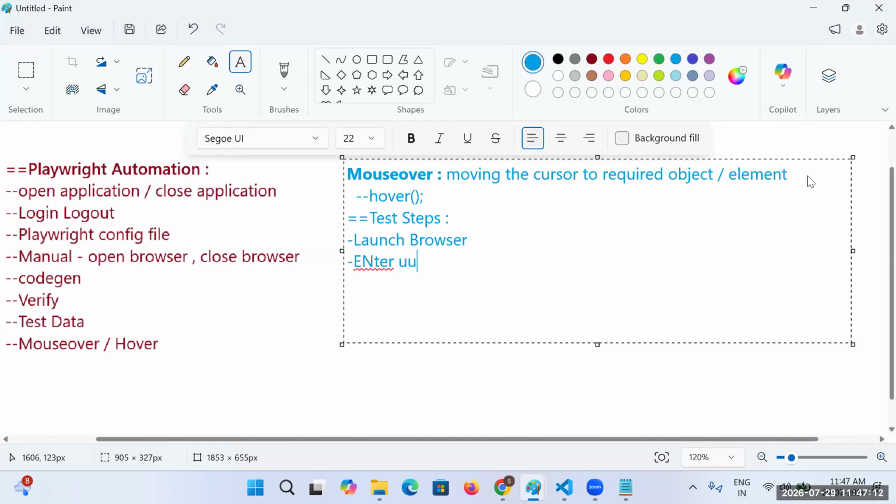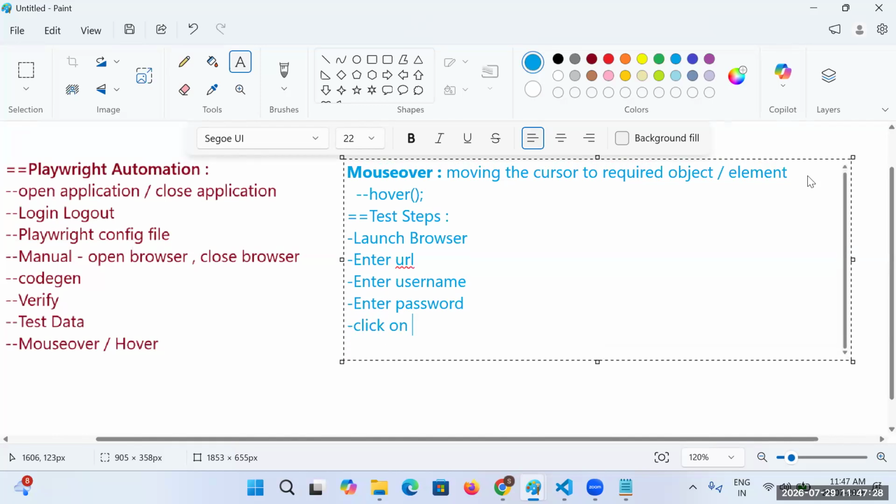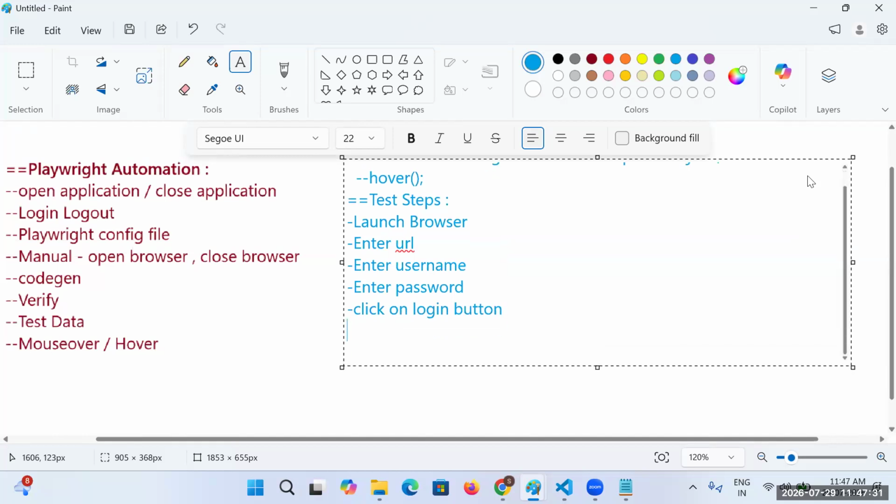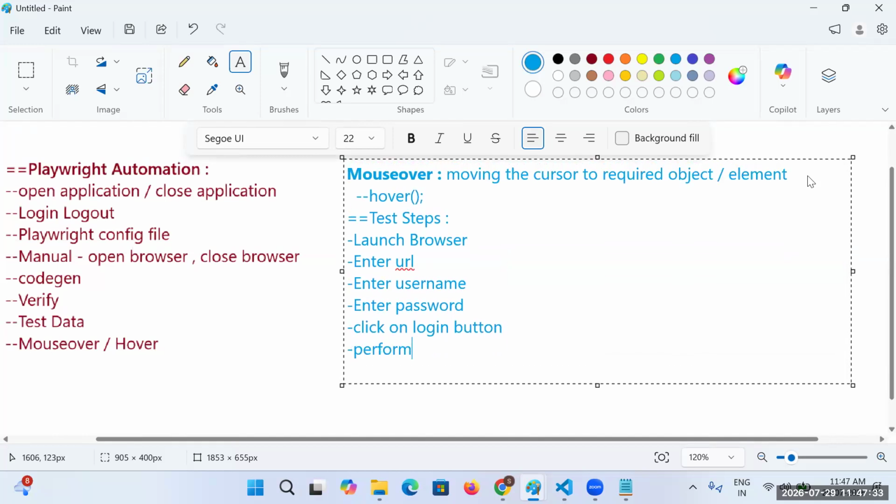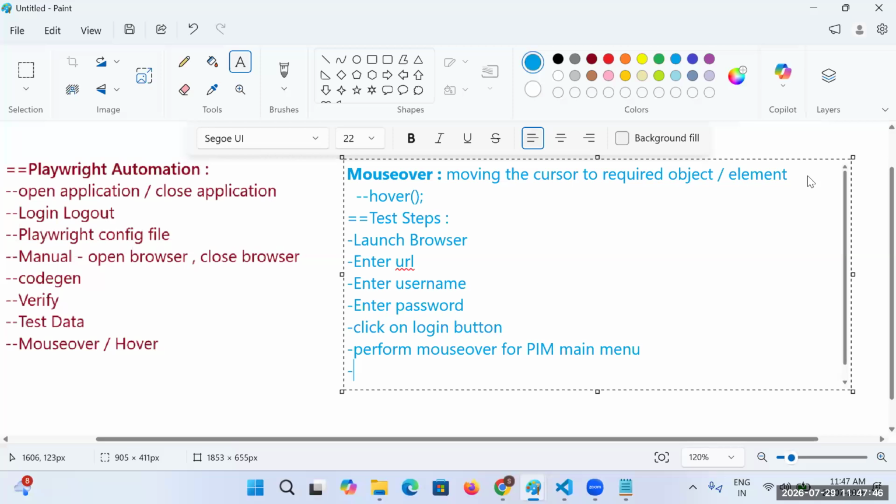Then it mentions enter URL. You need to enter the URL. Then it goes with enter username, then enter password, then click on login button. After that, perform mouse over. Perform mouse over for the PIM main menu.